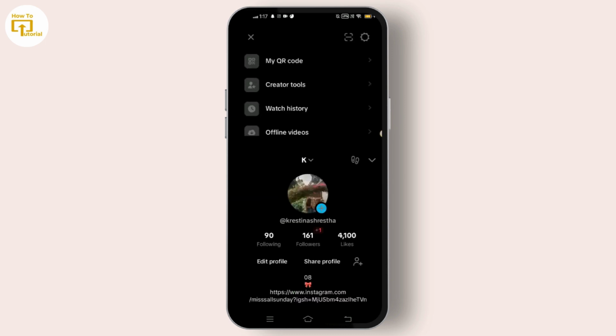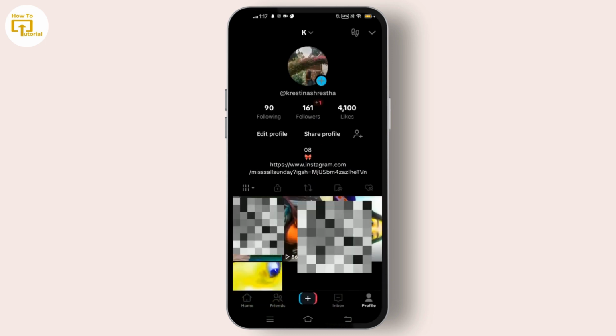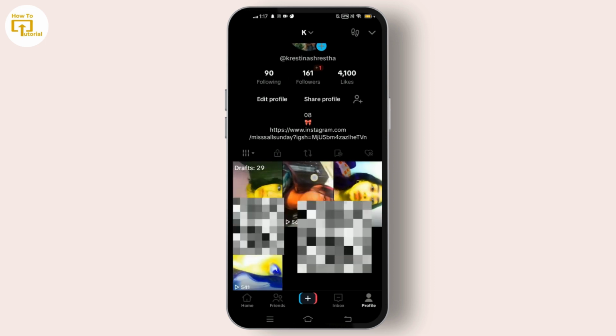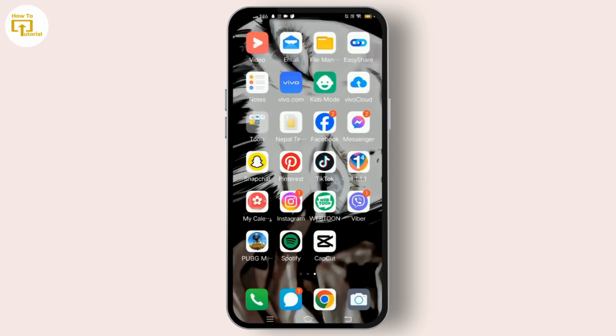And that's it, you're all set. Now anyone who visits your profile can tap on the link in your bio and get directed to your website.